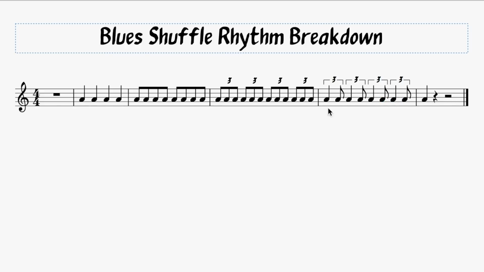So this is the basic way to notate an eighth note shuffle. But everyone plays shuffles a little different because people are just feeling shuffles, and this isn't an exact representation of what's going to be played. This is just as close as it gets.